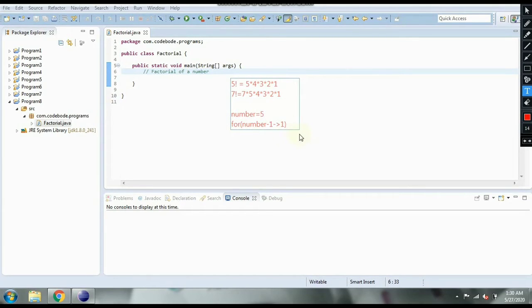Now how will this happen? In each loop the number is going to decrement because it has to reach down to 1. So we'll store the factorial in the number itself. Now number is equal to number for now. So number is going to be 5. Into, we have to multiply the index value of this for loop. Suppose the index value is i, because it goes from i equal to number minus 1 down to 1. So it is going to be number into i, which is going to be 4 first.